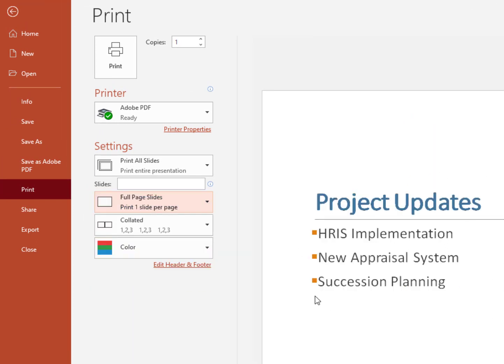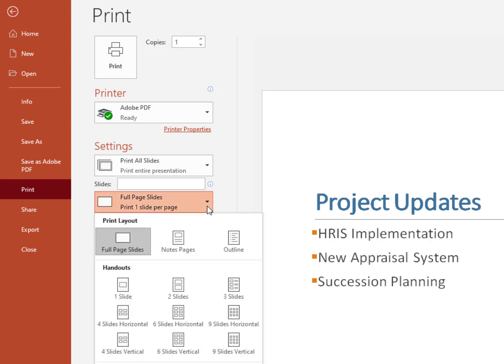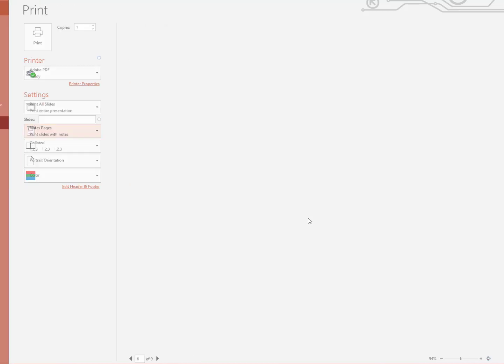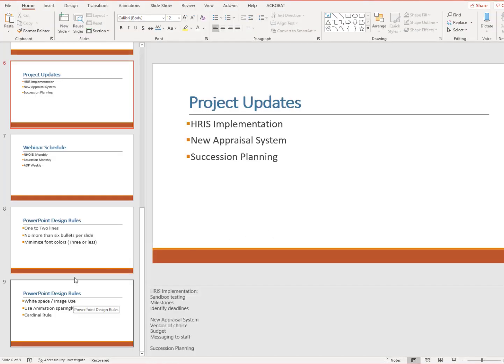If you want to print your notes, click on this little drop down here and change full page slides to notes pages. And just like that, you'll see a copy of your slide along with any notes that you keyed in beneath it. On the day of your presentation, you could print this out and use this as your guideline. So it's great. And again, you could put as much information as you'd like here, and it will not appear on your slides when you launch the presentation. Now I'm going to hit escape for a minute, and let's go back here to PowerPoint design rules.